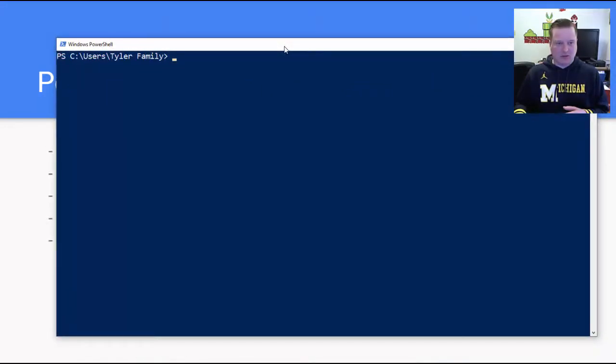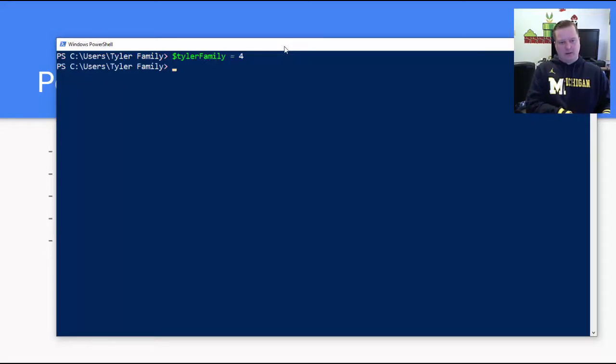Bring this PowerShell right over, and let's go ahead and set a variable, Tyler family, is equal to 4. Okay, now I'm setting variables and now I can work with that. If I just want to print that back, I can see, oh hey, cool, it's 4. That's interesting. What more can I do with this sort of programming?